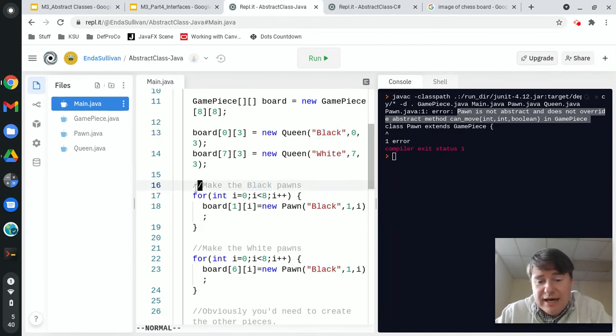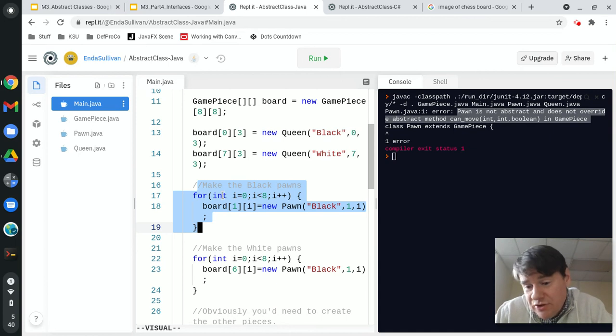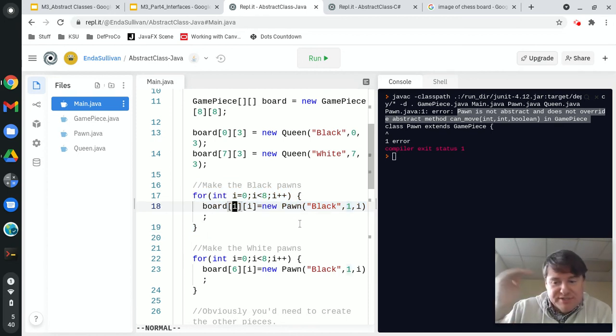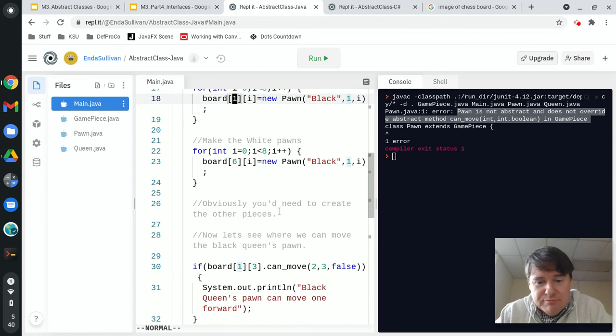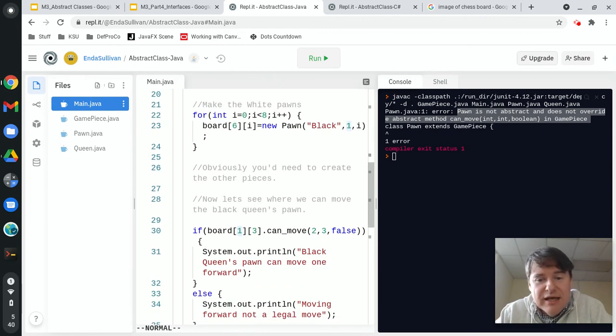So now let's take a look at all the black pawns that we need to make. So rather than instantiating them one at a time, I just used a little loop because it's easier than writing 8 statements. So I said for i equals 0, i less than 8, i plus plus, board at position 1, which is the second row, because again, row 0, row 1, at position i is going to get a new pawn, and it's going to be black, and its position is going to be 1, i. And then making all the white ones is pretty much the same. I could have done this all in one loop. I'm just breaking it out so that you can see it.